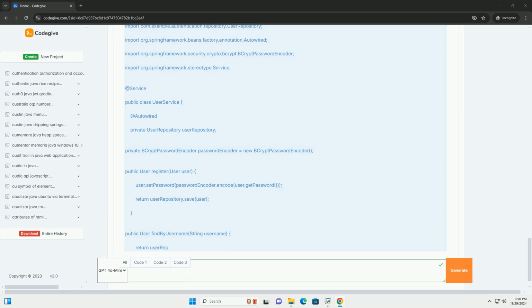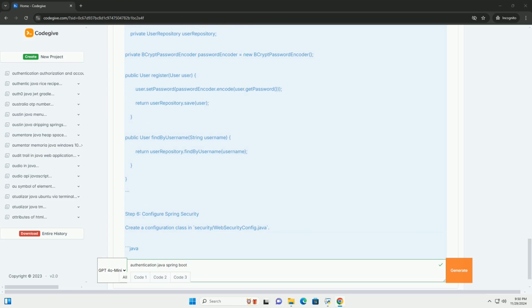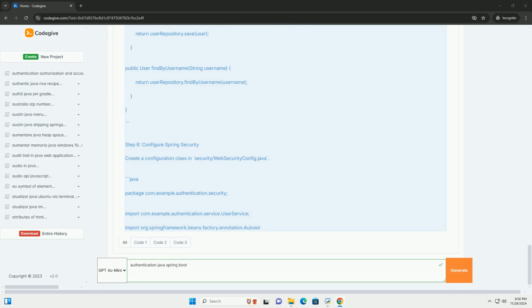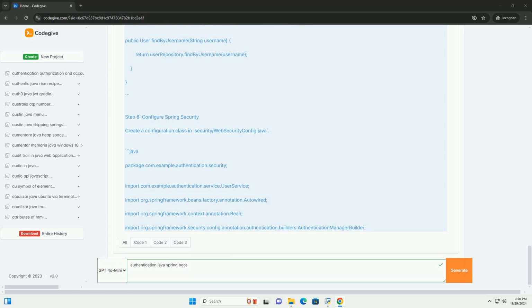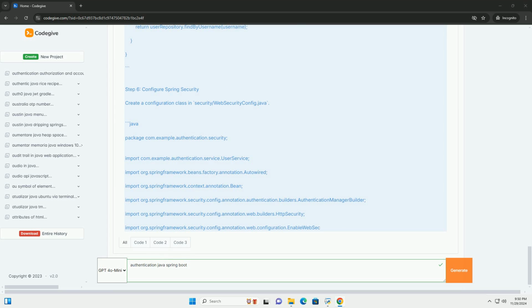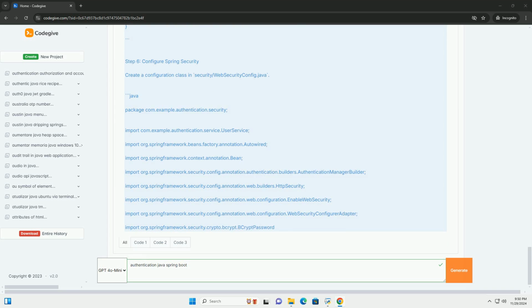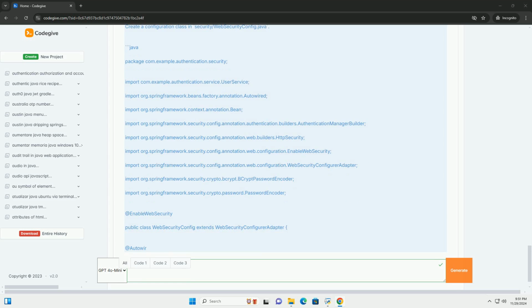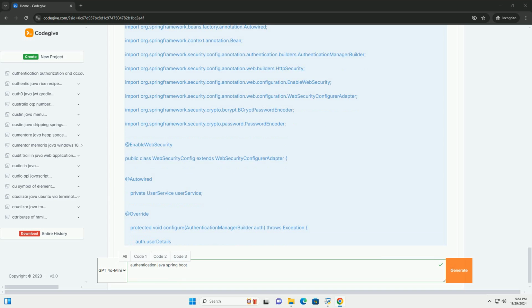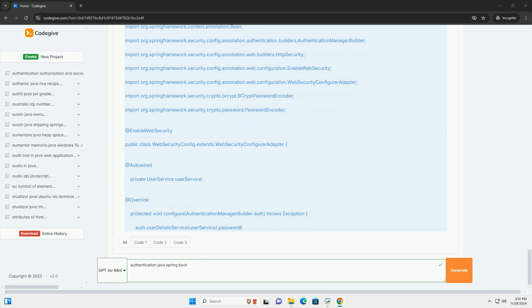Step 1, create a new Spring Boot project. You can create a new Spring Boot application using Spring Initializr. Go to Spring Initializr, https://start.spring.io, and select the following dependencies: Spring Web, Spring Security, Spring Data JPA, H2 Database for an in-memory database, and Spring Boot DevTools, optional, for development convenience.